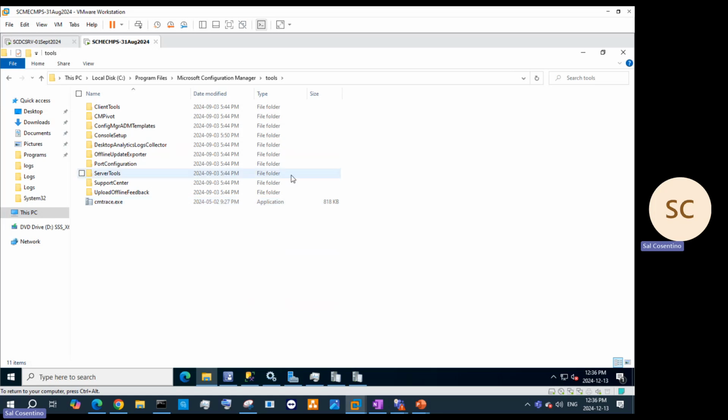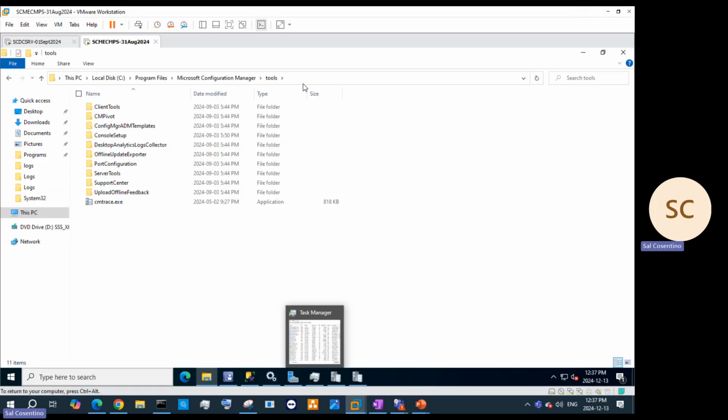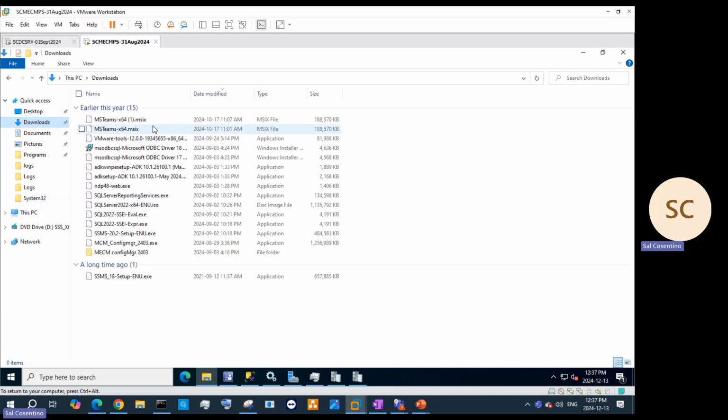So if you guys have a chance, please take a look at the assignments. These are the clients where you're going to download the CM Trace tool. You can also download it if you want, or you can go into the CD DVD. So if I had the CD DVD, let's go to downloads.